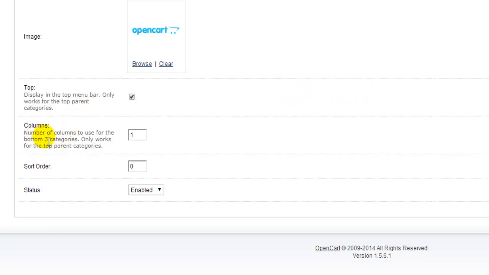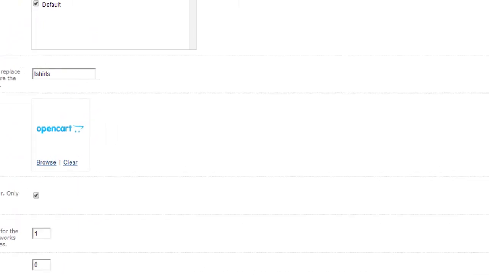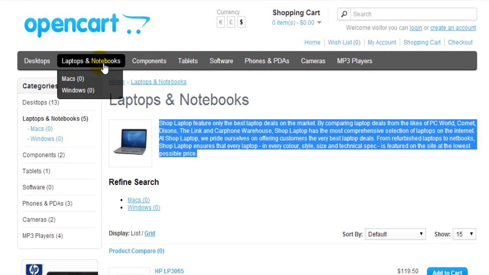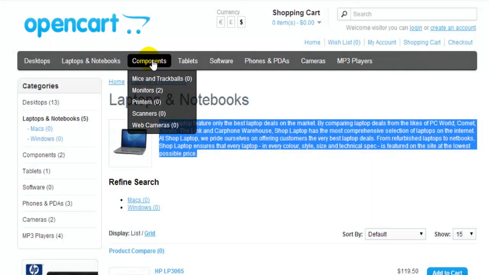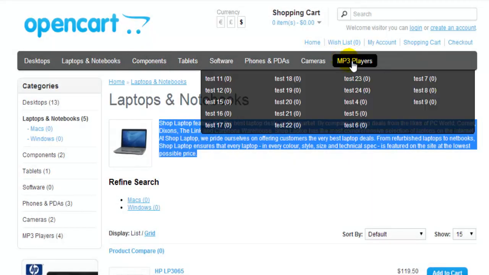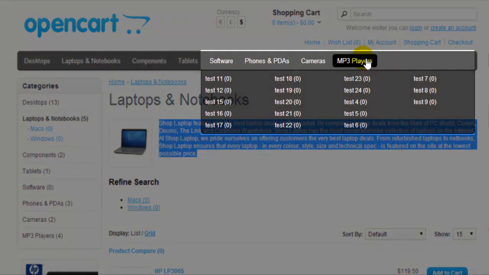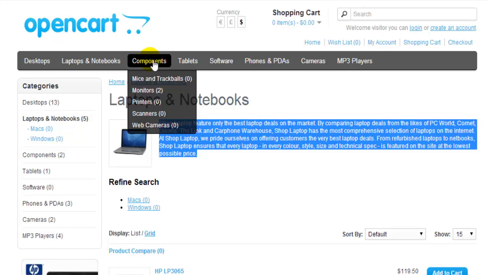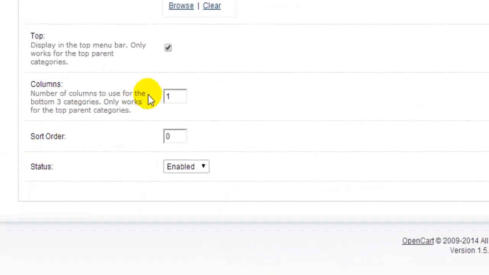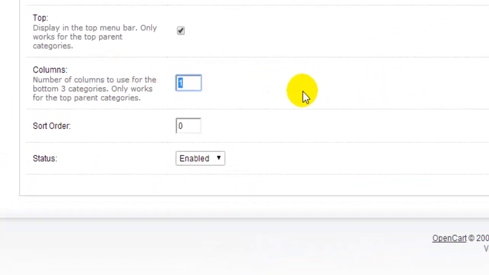Now the number of columns is basically referring to, for instance, I'll go back to the demo store again, the columns for the subcategories. There is one column for the subcategory here under components, and under the MP3 player there are 4 columns. So we can set how many columns we want. If the MP3 player category had 1 column selected, then all those items would just be shown in 1 column, as it is here with components. So I would leave mine at 1 column because that's going to be relevant to me.